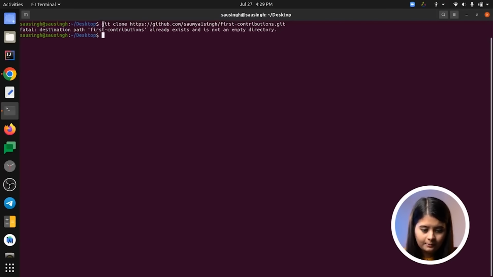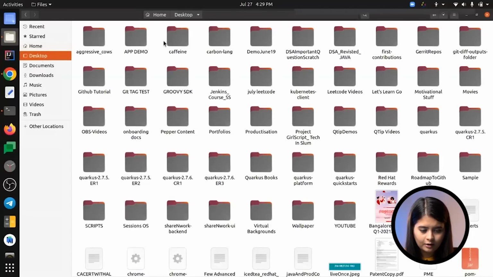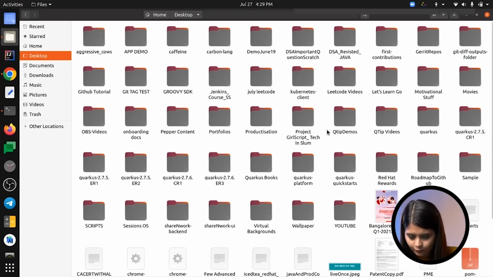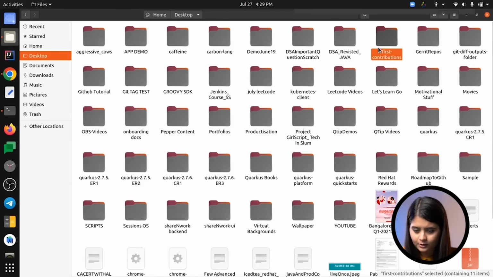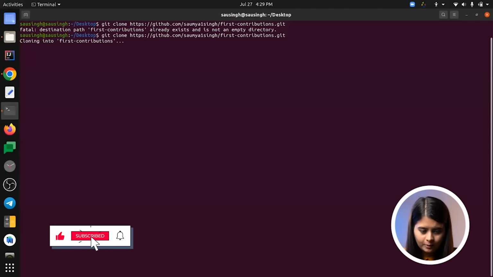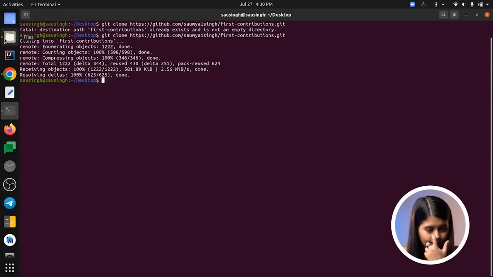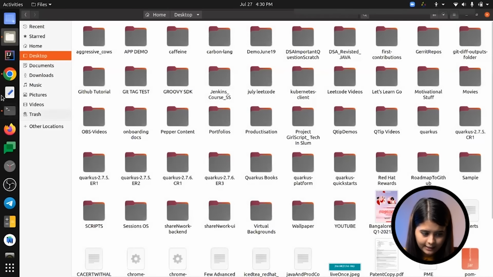Now, I already have the first contributions project in the desktop directory, so it's saying that this project already exists. I recently gave a demo for this, that's why this project is here. To explain it all again to you, I will just remove this project so that things are clearer. So we will git clone the project. You can see it's 100% complete now. The project is here in my desktop directory.